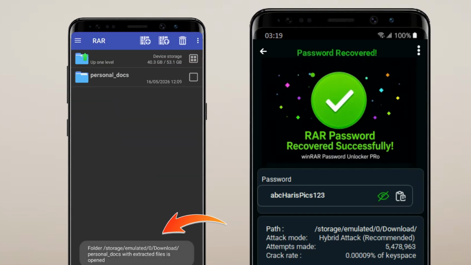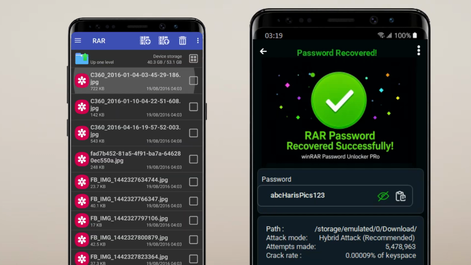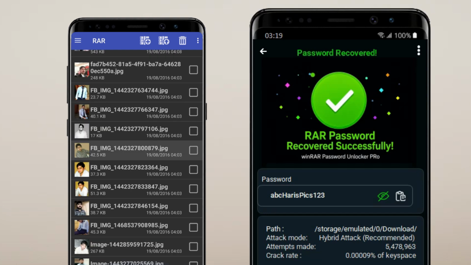And boom, the password works successfully, the archive unlocks instantly, and all files inside the RAR package are extracted easily without any errors.